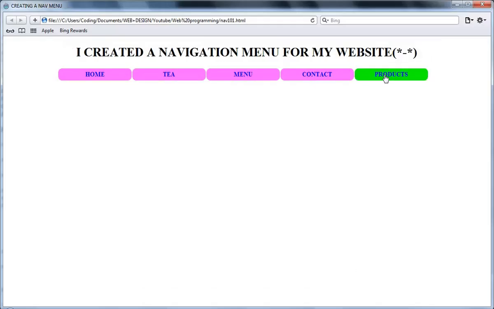Perfect. I created a navigation menu for my website and a hover effect. All right, guys, this tutorial was fun, and I hope it was not too long.